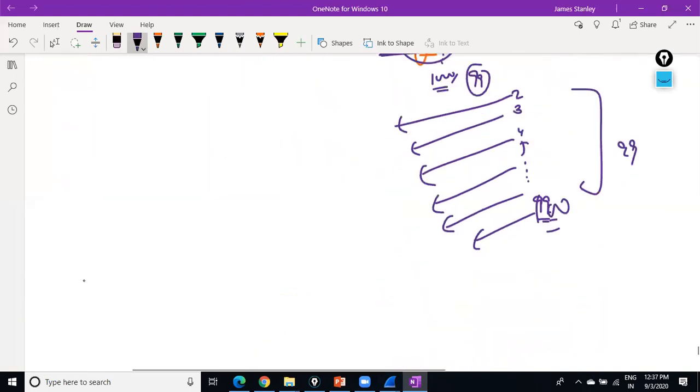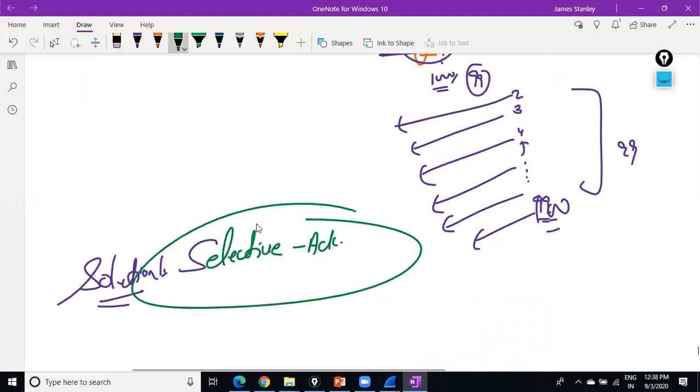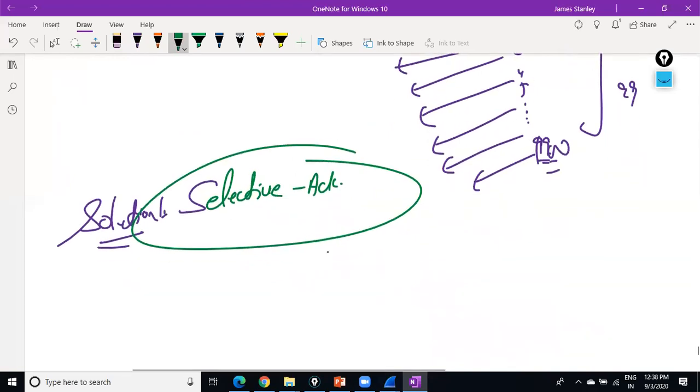So for that, we have a solution. The solution is known as selective acknowledgement, SACK. What is a selective acknowledgement? Nothing special, this is very common sense. In this selective acknowledgement, it will mention that I need only segment 2.